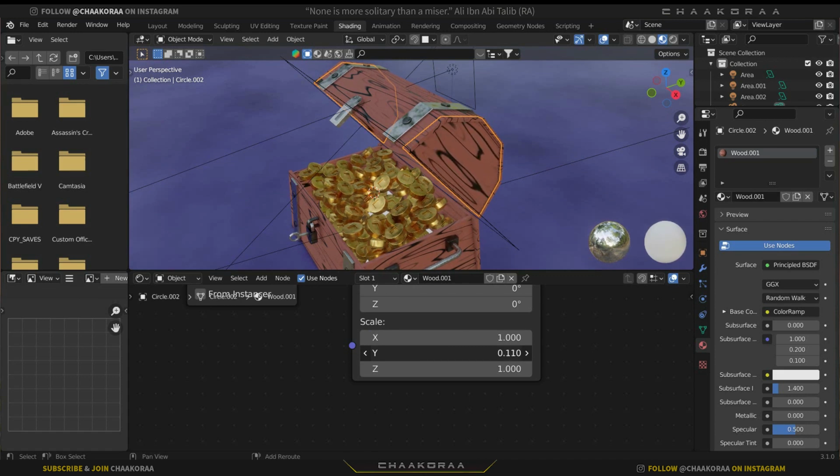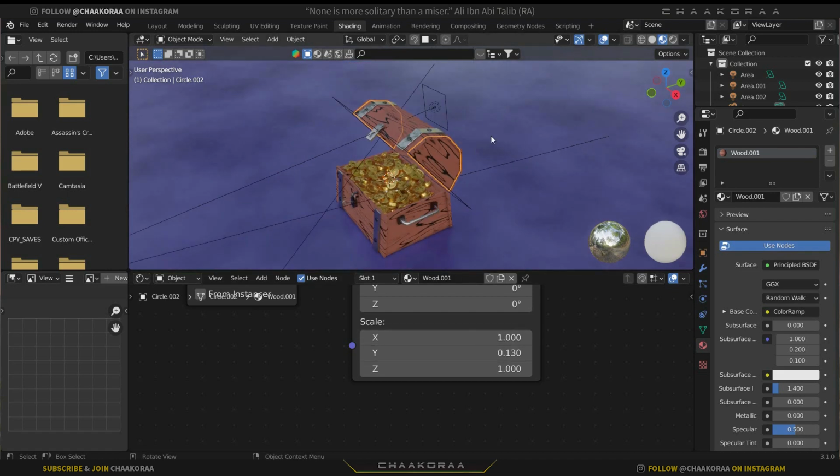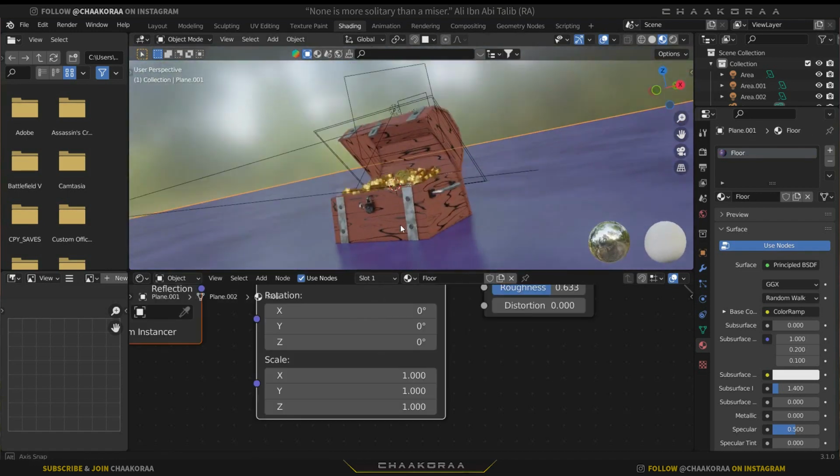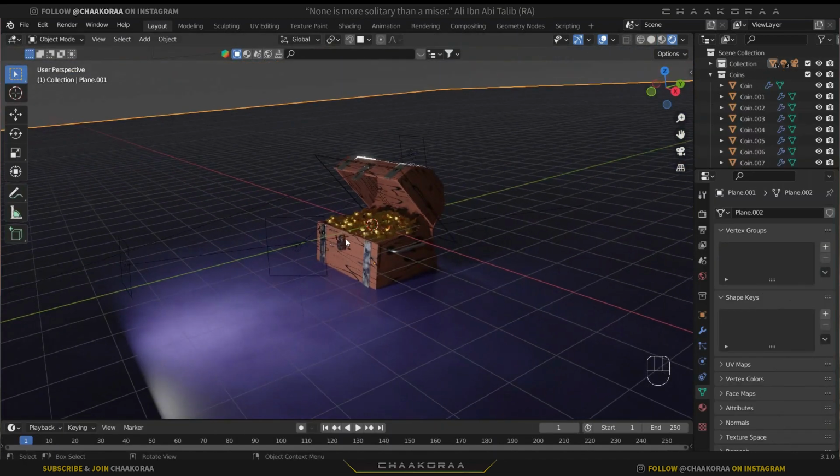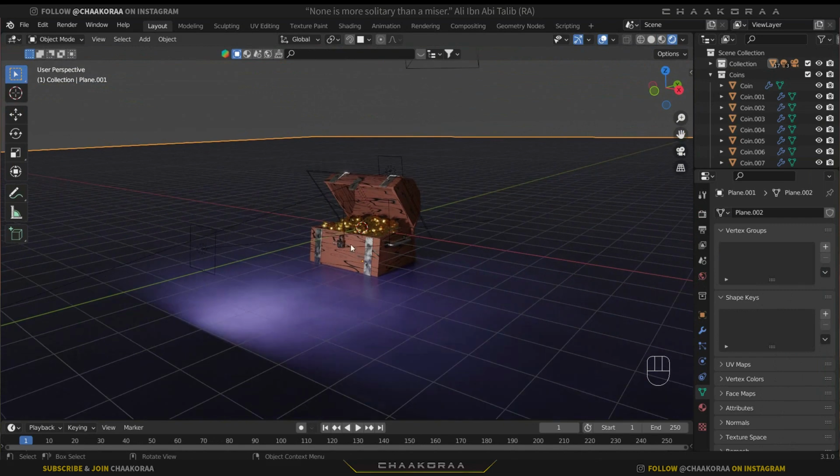Let's find a good scale for this one. I think it's going to work well. So that's it. And let's come to the layout tab, and you see that it's going to work really nice, but we have to work on a little bit of lights, and it will be the end of this video.